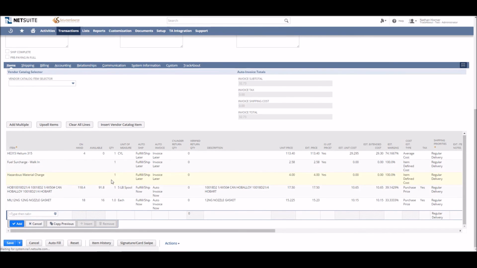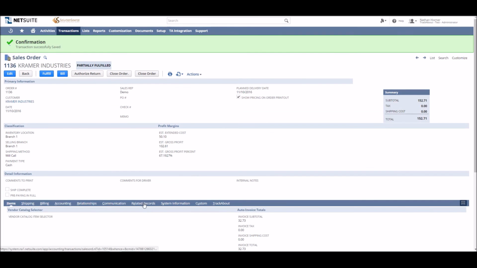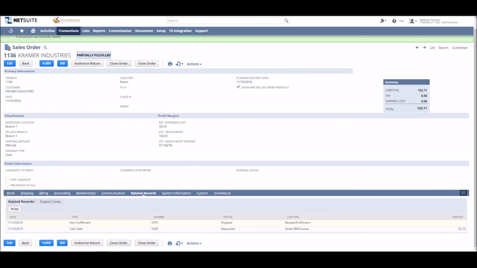Once again, the cylinder information is sent to TrackAbout automatically when the order is saved. Because the order was a cash sale, some of the items were shipped and invoiced automatically. I can see these items under the Related Records tab. I can see that there's a cash sale for the $32.73 and that there was an item fulfillment as well. So these are some of the common scenarios you may encounter in the ordering process.